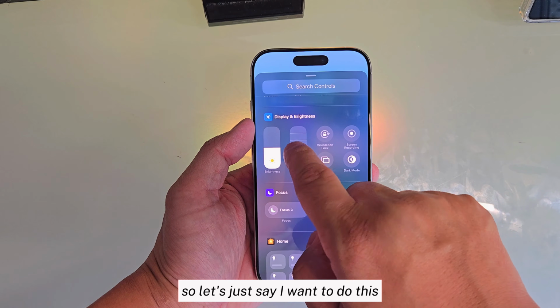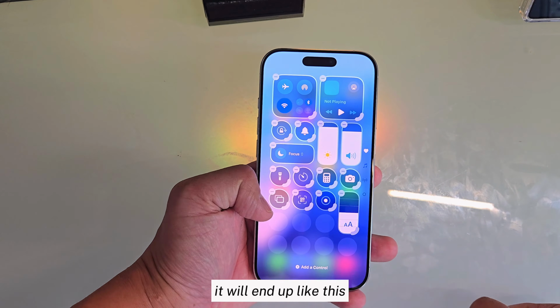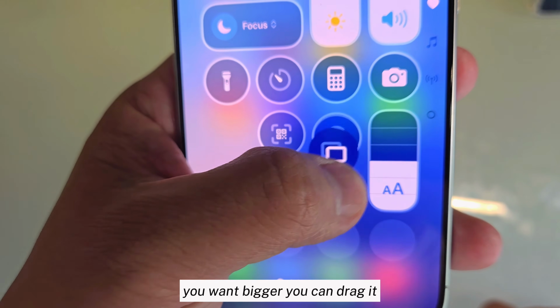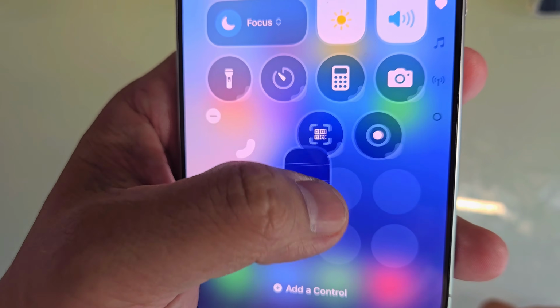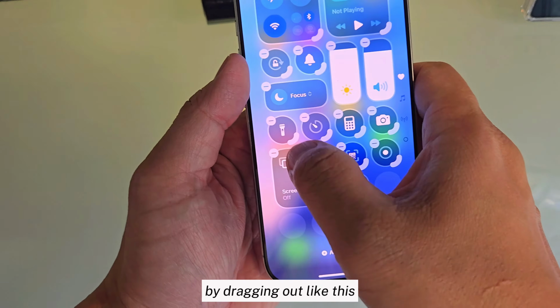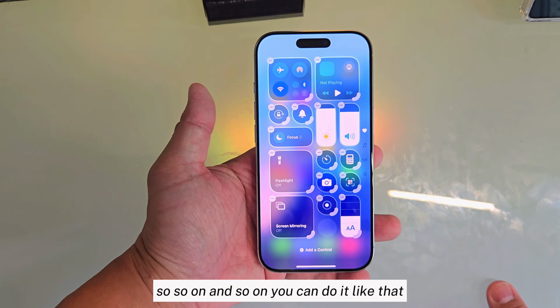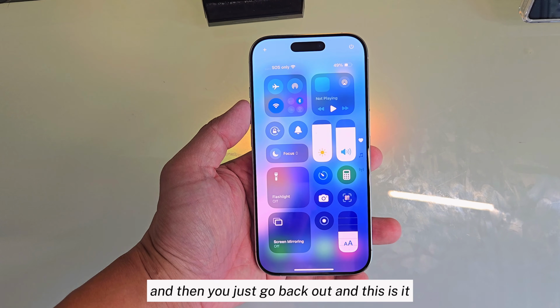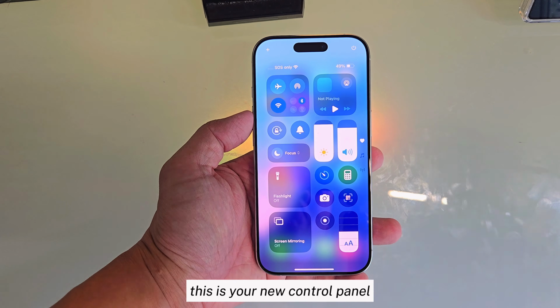So let's just say I want to do this, it will end up like this. Now let's just say if this is the size you don't want, you want bigger, you can drag it, you can make it bigger by dragging out like this. So on and so on. You can do it like that. So whatever you like, and then you just go back out, and this is it. This is your new control panel.